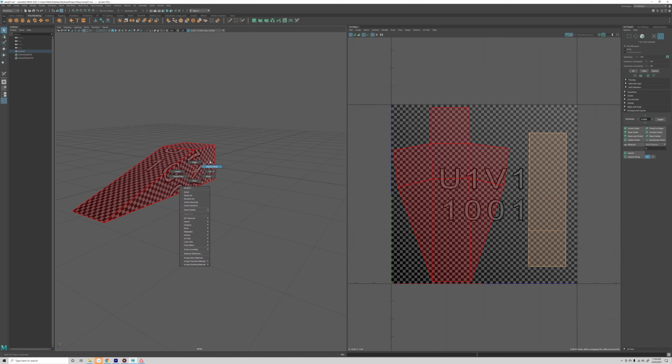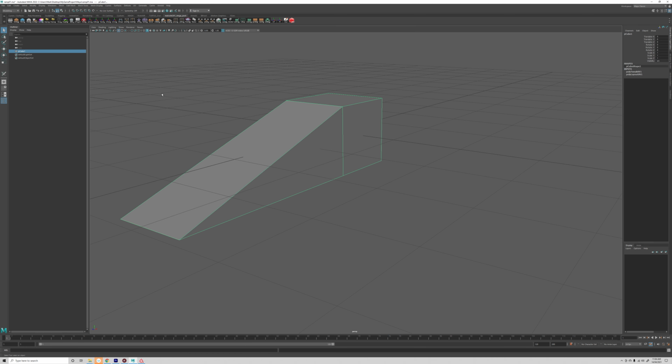So now I'm going to object mode, and I want to export this. So I'll just get out of UV editing, and let's just save. So Control S, save, or I could incremental save. It's a good habit.